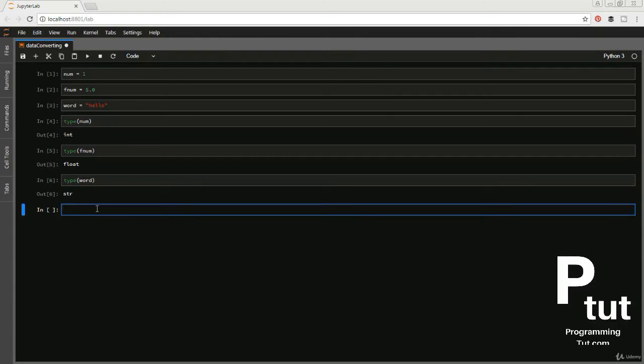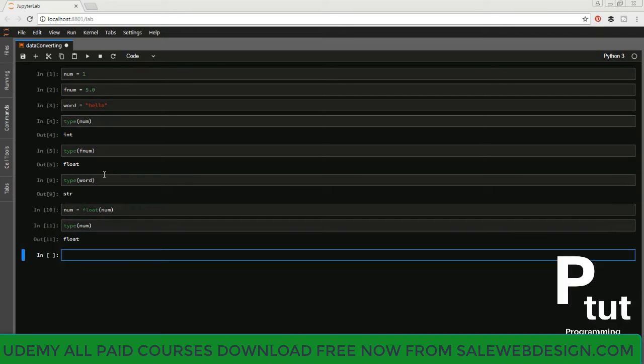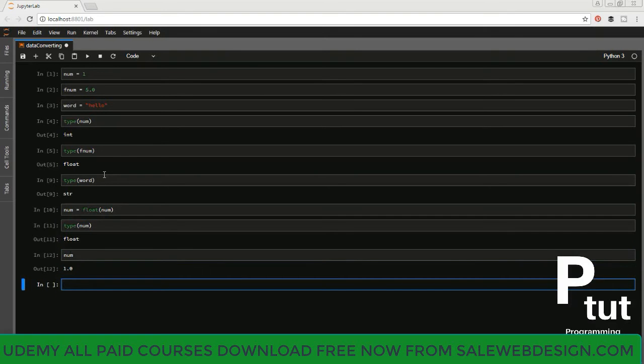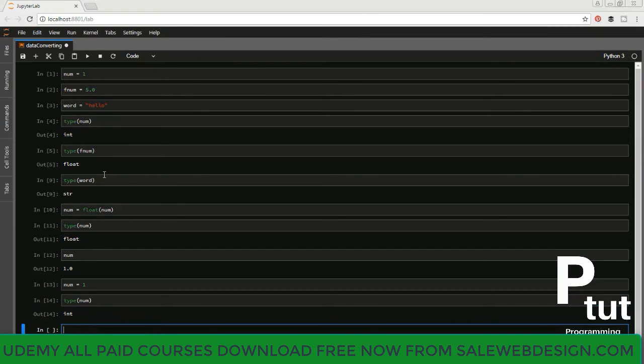First, let's convert an integer to a float. To convert num to a float, we first have num equal float, set of brackets, num, and we run the code. Now if we type in type num, you'll see that it's a float. If we ask the program to return num, it's 1.0. Now let's change num back to 1. So num equals 1. If we run the type program again, you can see that it has indeed changed back to an integer.